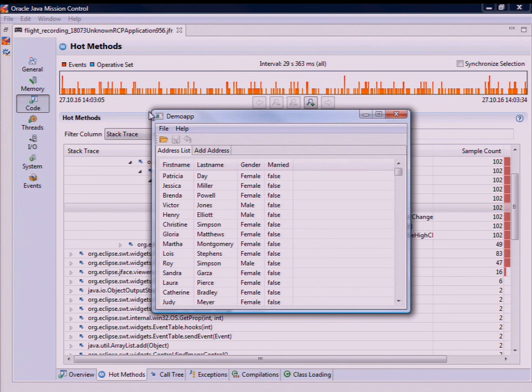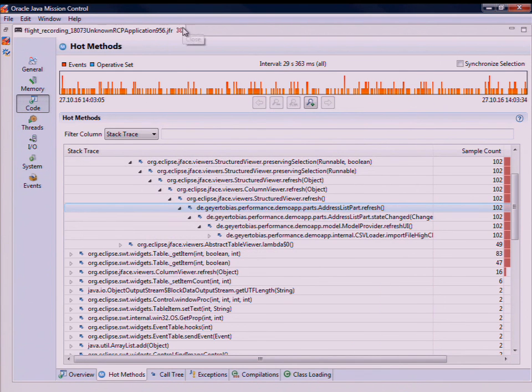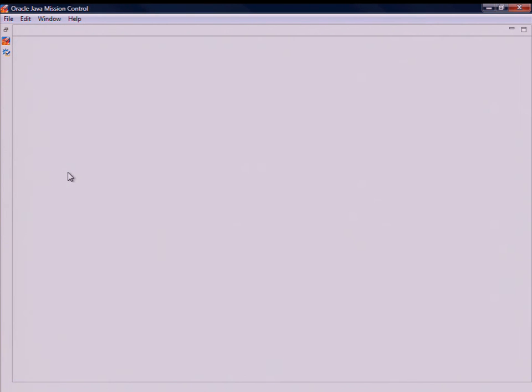How am I doing on time? 10 more minutes. Okay. Then I could show one more little thing. I'll leave these open. Please pray to the demo gods with me because this did not exactly work yesterday evening. But I'll try again.